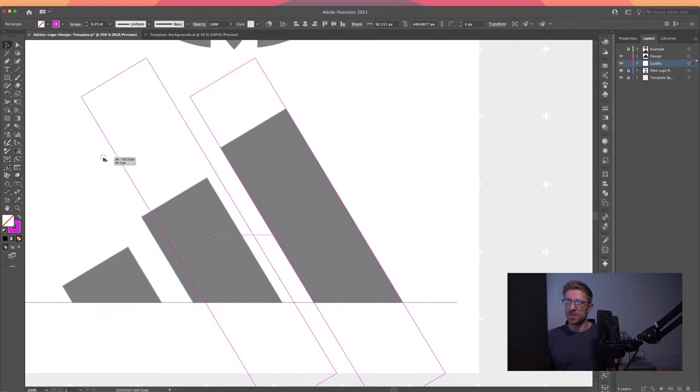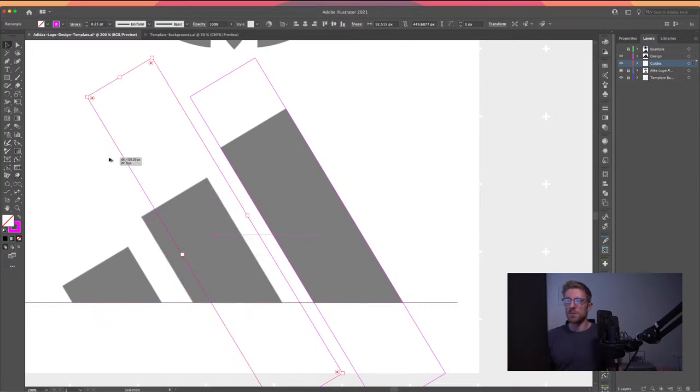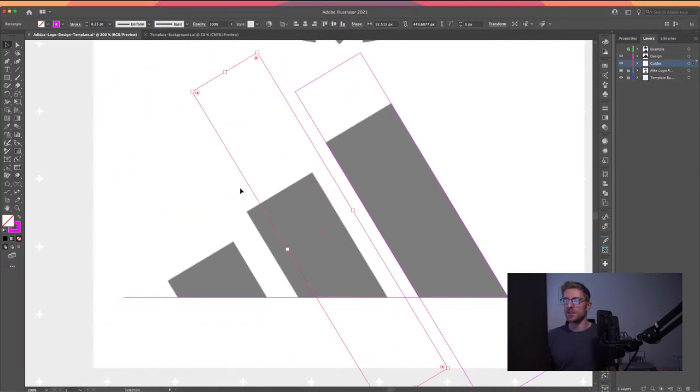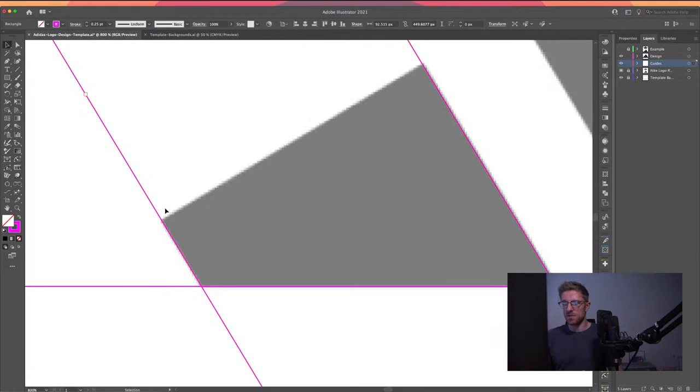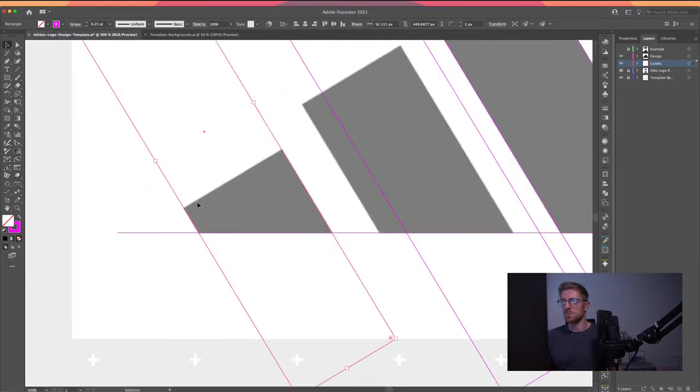So again here, with this middle one, I'm not even going to try and line it up too accurately, but I'll do it once more. So Option or Alt, click and drag, and then hold Shift. And with this left-hand stripe, I am going to make sure that I'm trying to go as accurately as possible. So that looks pretty good.